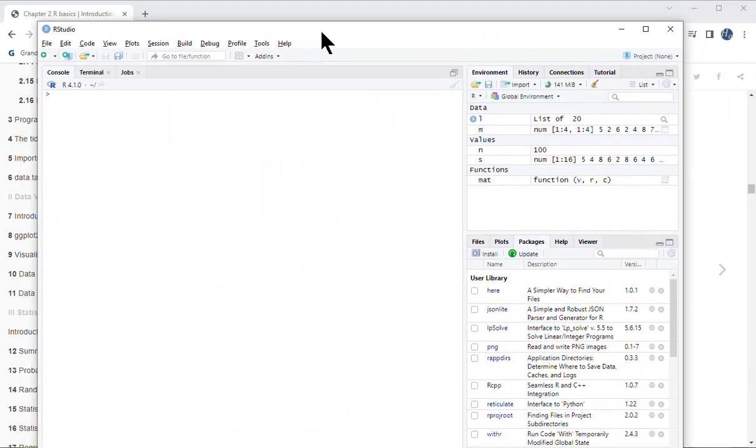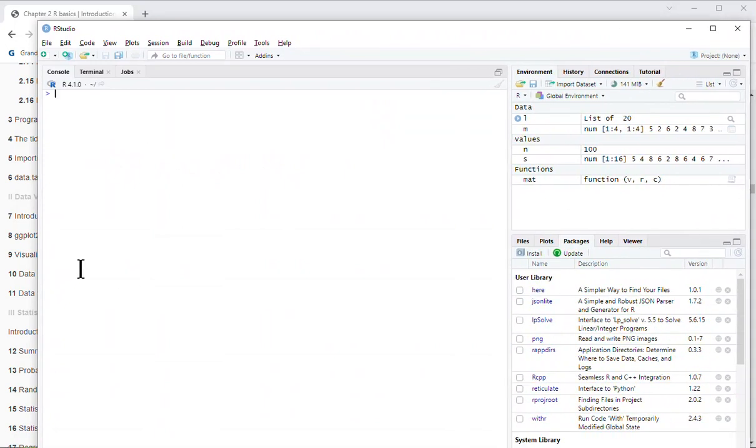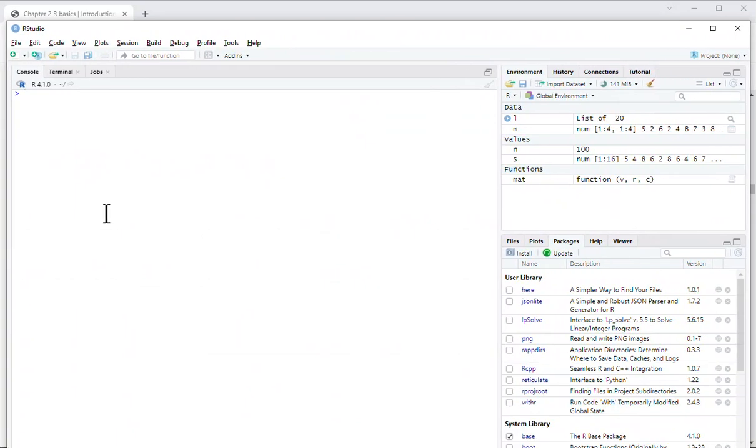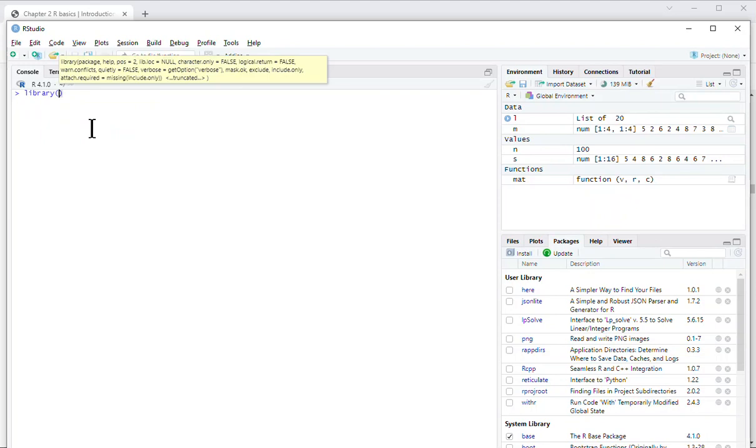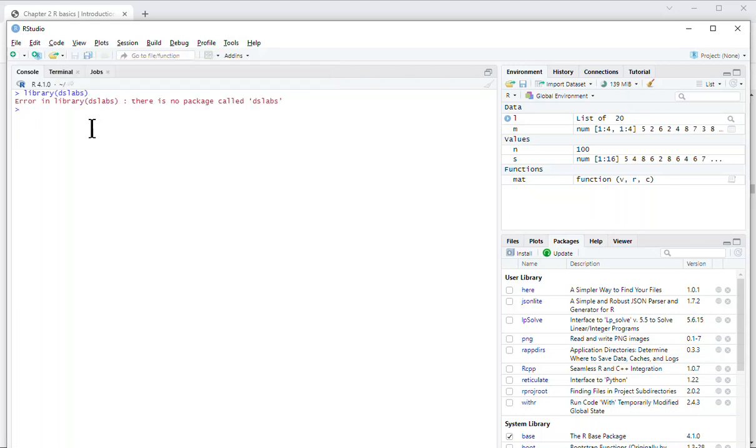So in RStudio, I want to type in this command, just as I see in my textbook, library, and then it is dslabs. But when I hit enter, it says that there's an error, that there is no package called dslabs. So let's take a look at how to install a package in RStudio in R.